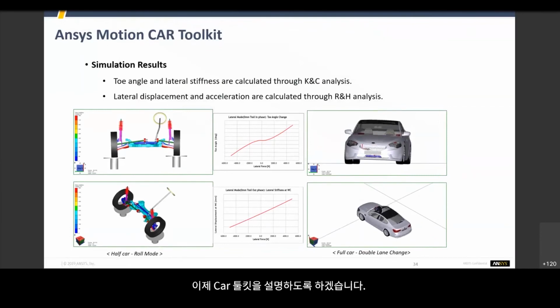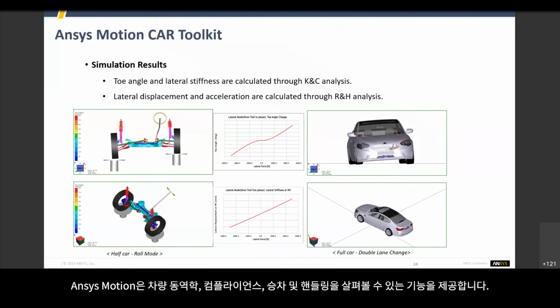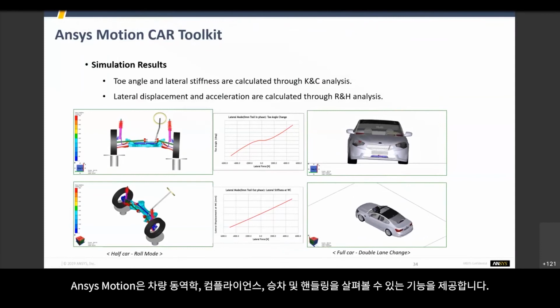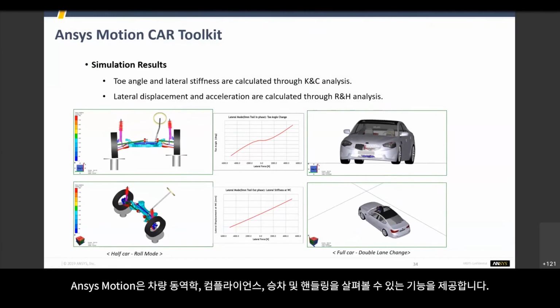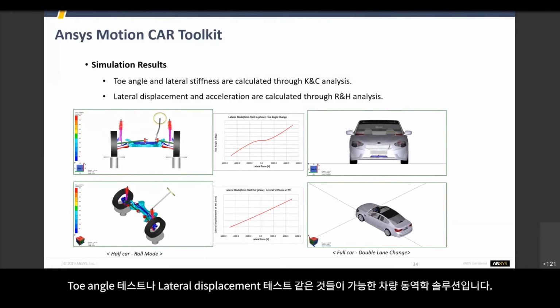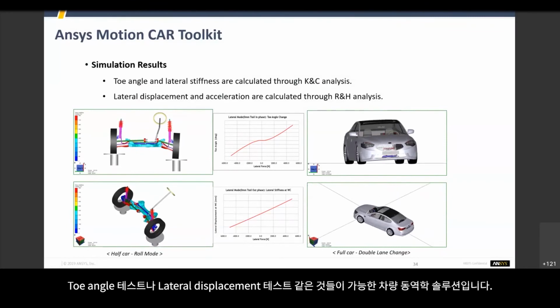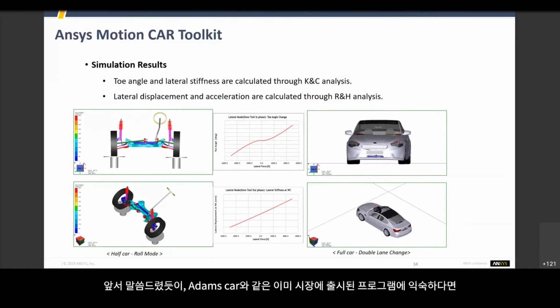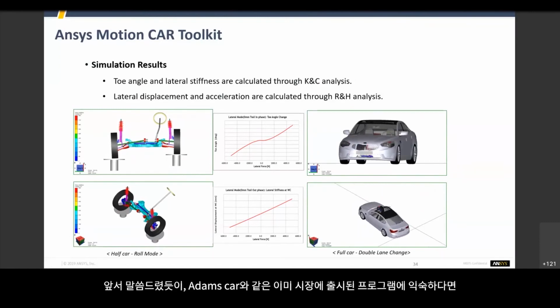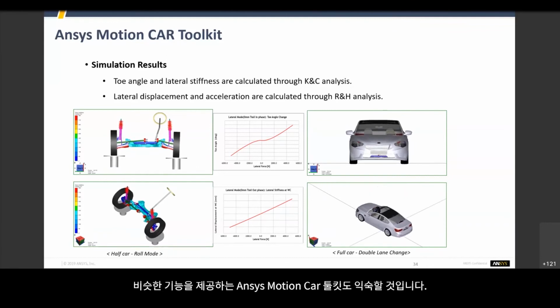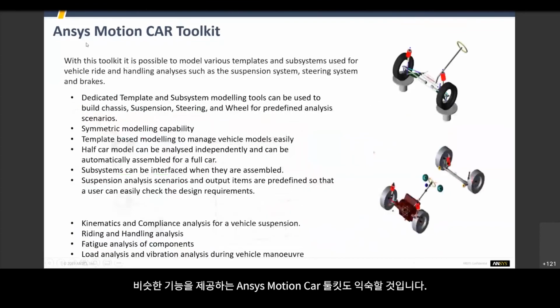And finally, or penultimately rather, the car toolkit. The Ansys Motion car toolkit gives us a capability for looking at vehicle kinematics and compliance, and vehicle ride and handling type situations. So things like toe angle tests and lateral displacement tests, and really a complete vehicle kinematics solution. As I said earlier, if you are familiar with solutions on the market already, things like Adams Car, then the Ansys Motion car toolkit does very much the same kind of things.